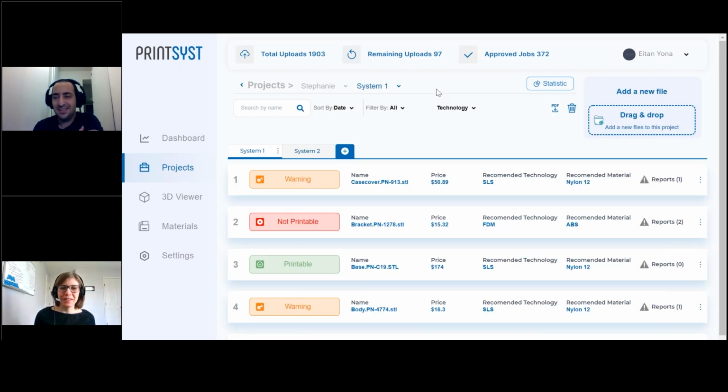Yeah, so in the example, the bracket that we just looked at, there were some different choices. There was a comparison between FDM and SLS technology, and there was a recommended material. All of that is customizable based on what the engineer actually has available. Can we talk a little bit about what it looks like to set this up?